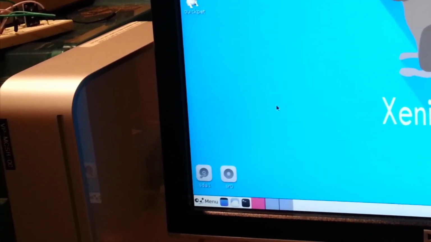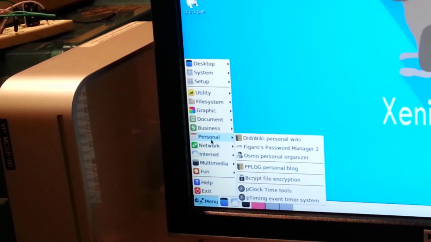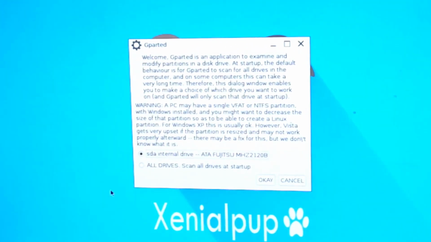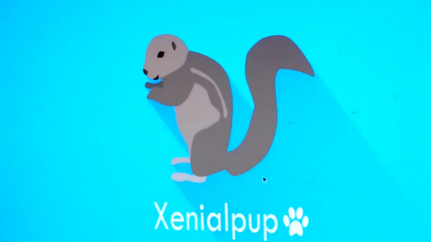And I'm going to do that by partitioning the hard drive. So I'm going to click on the little puppy menu, and I'm going to go into the system area and launch gparted. It's got a partition manager built right in. I'm going to mess with the internal drive and tell it OK. And it launches gparted.